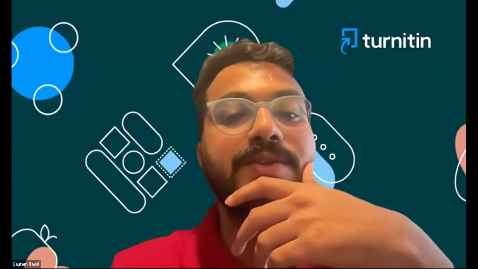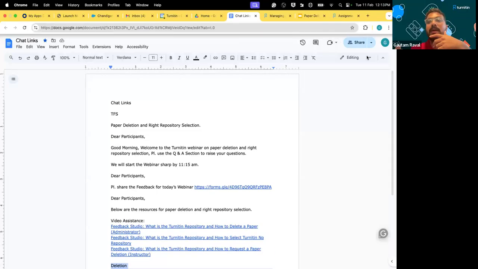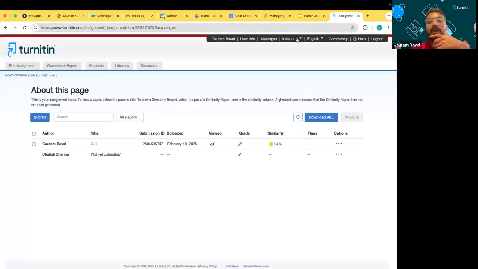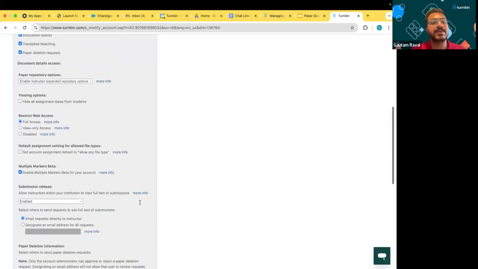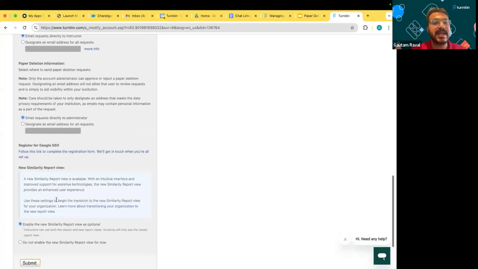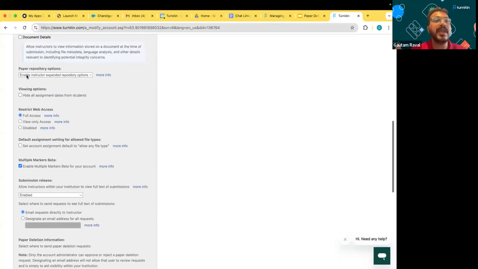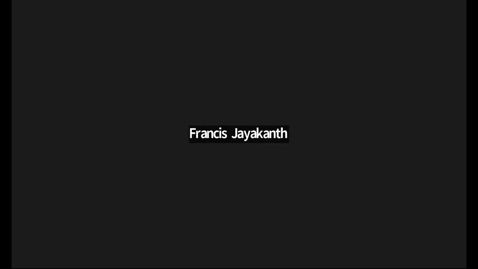That is where, sir, if I go ahead and share my screen, this institutional paper repository is available for the Feedback Studio users at the admin account settings. Please go ahead and look for these settings. Here you need to select enable instructor expanded repository options for Feedback Studio users. You will have that repository option coming. Okay, thank you for the clarification.